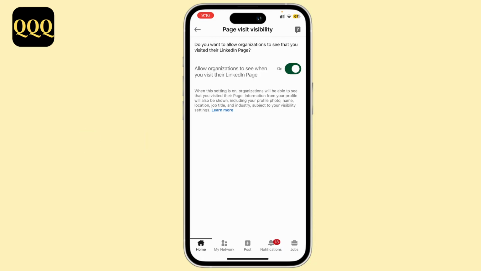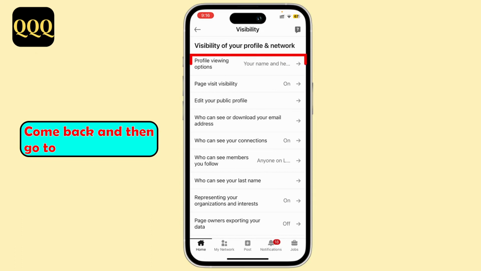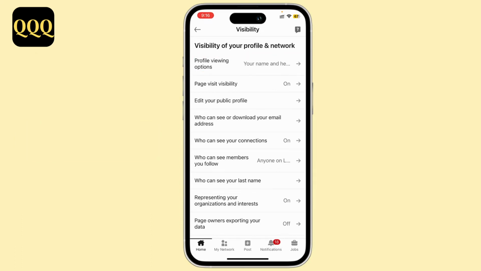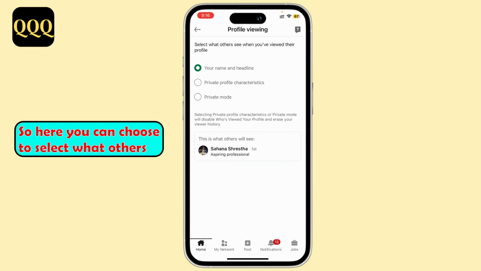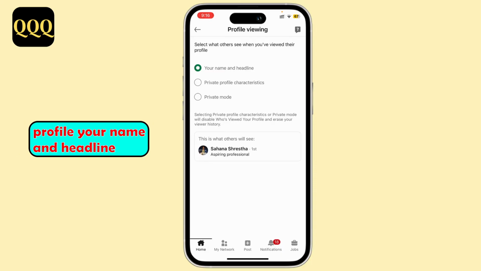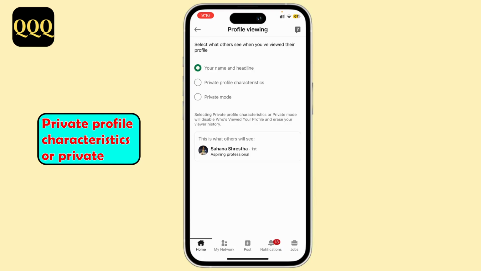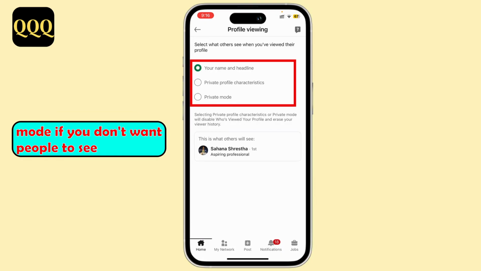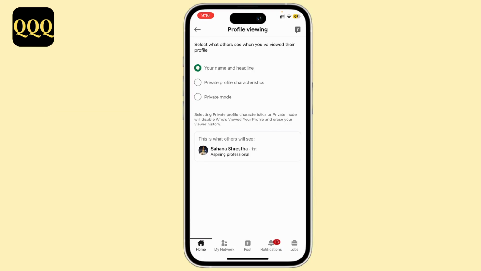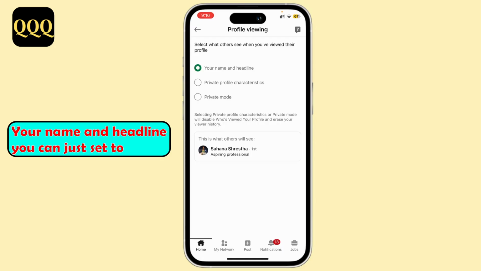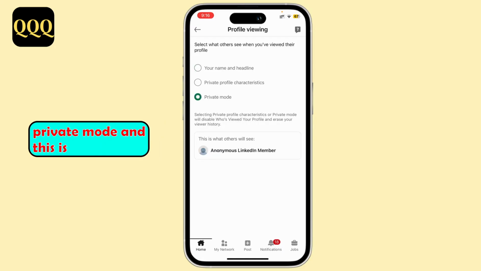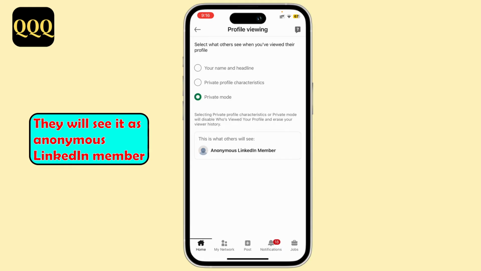So come back and then go to profile viewing options. So here you can choose to select what others see when you viewed their profile: your name and headline, private profile characteristics, or private mode. If you don't want people to see your name and headline, you can just set to private mode, and this is what others will see. They will see it as anonymous LinkedIn member.